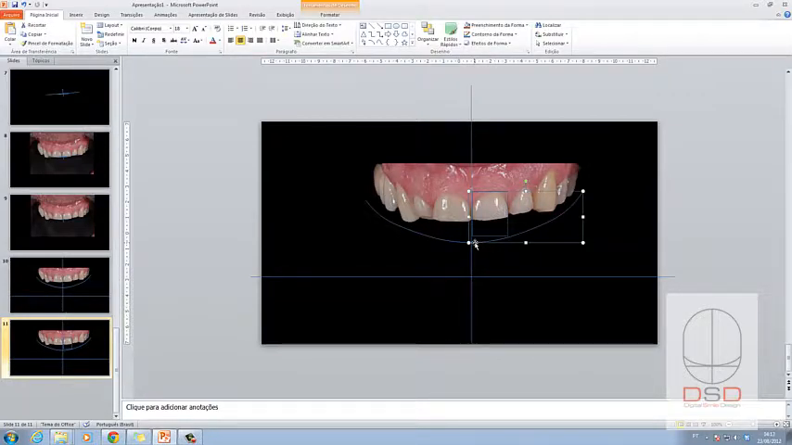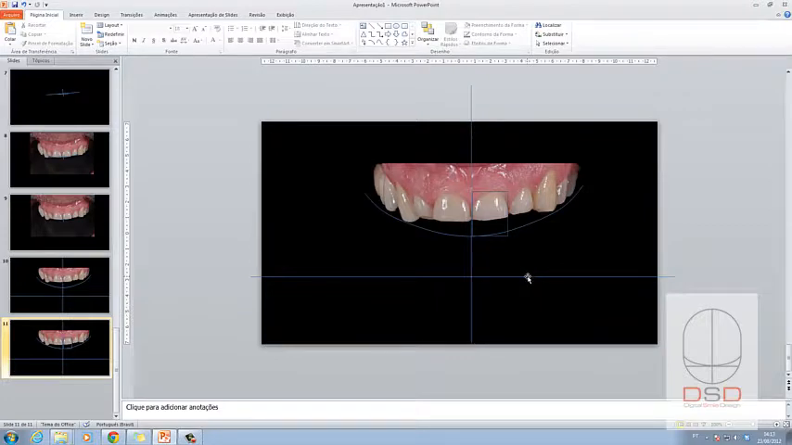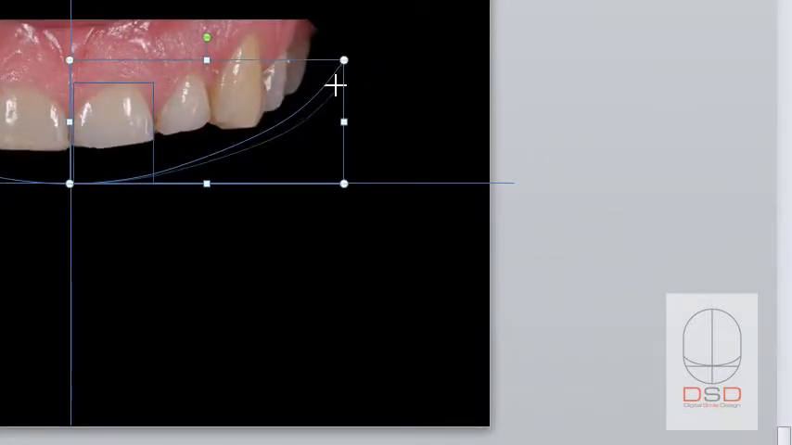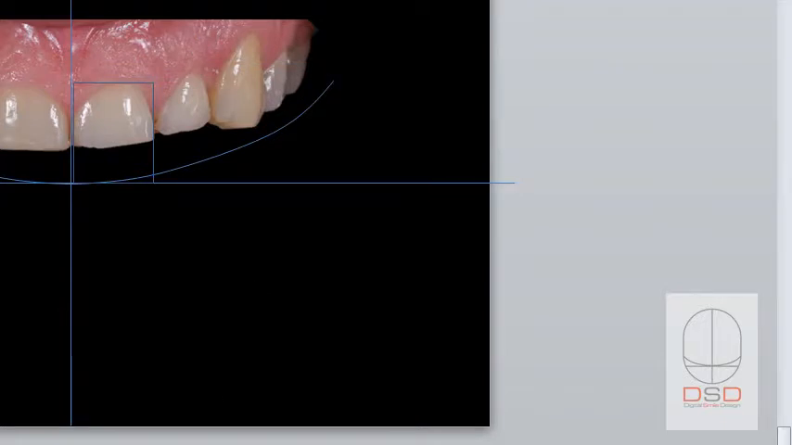I can now bring both curves to this point, and also I can bring my line to this point. That means that now we can start designing. You can touch up and reposition again the curve. Okay, here let's open a little bit more, and here let's open a little bit more. Okay. And we have a nice harmony to the teeth.